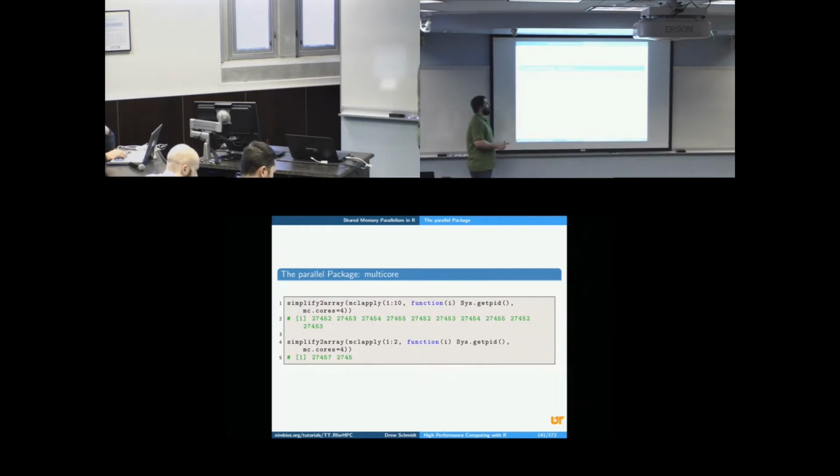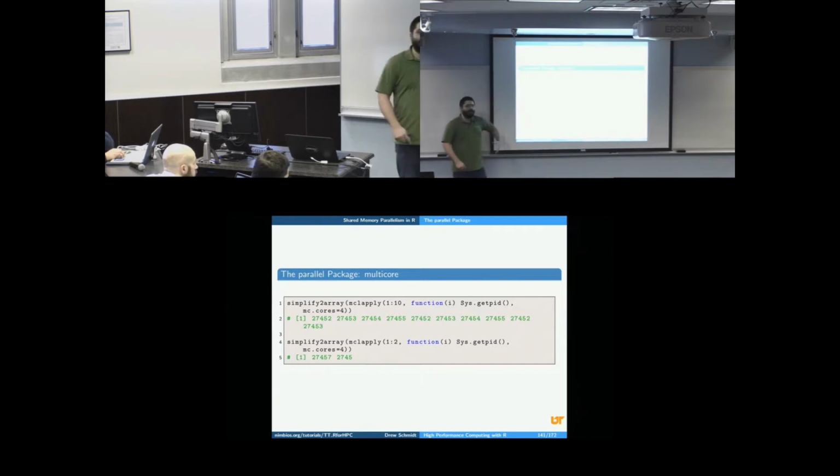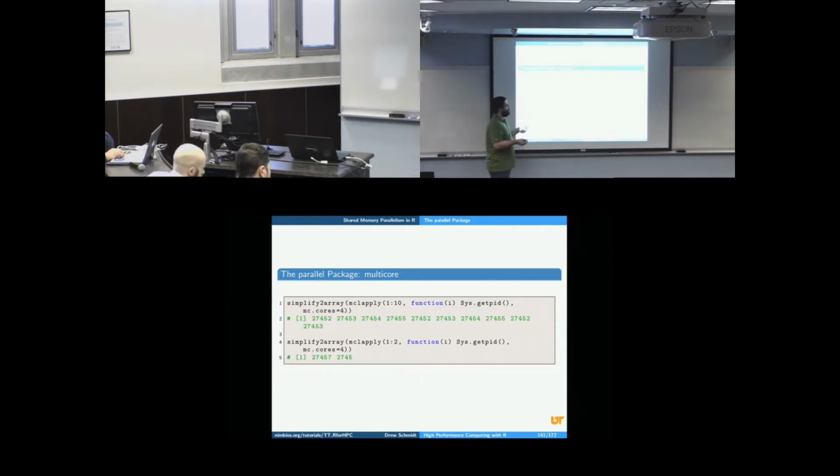The point of this is, the simplified to array is basically to make MCLApply look like SApply, because I don't want a huge list in my printing. So just ignore that. Pretend this says like MCSApply. It doesn't exist, I don't know why. 1 to 10, function I, get the PID. The PID is the process ID.